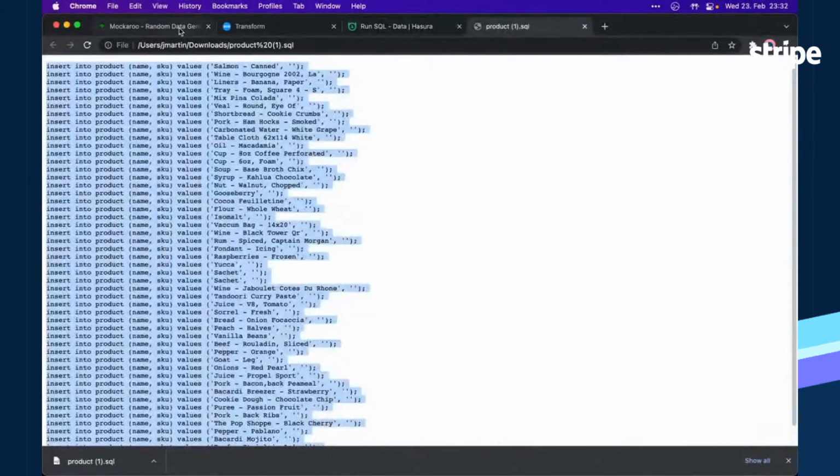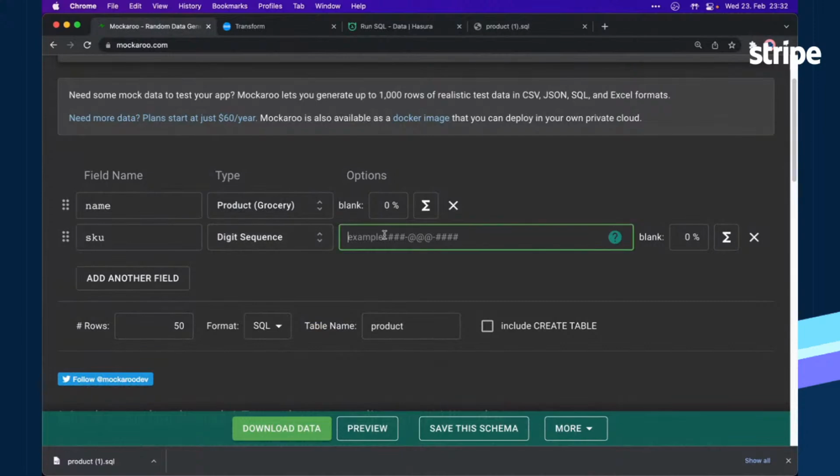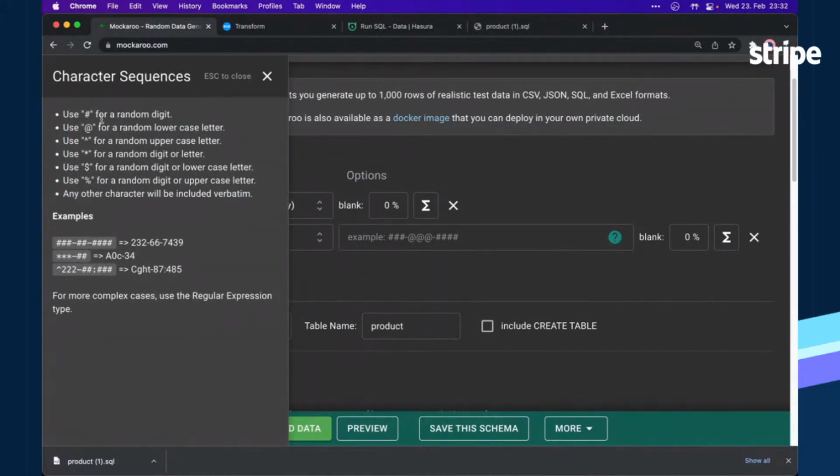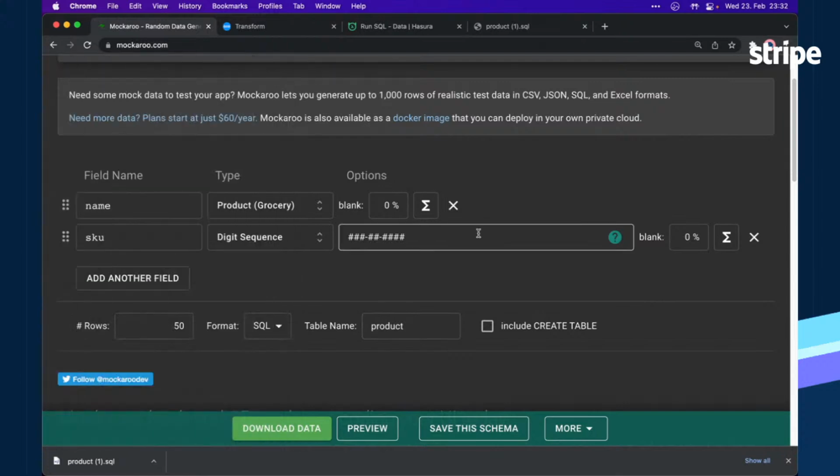Under Mockaroo here, digit sequence, do we have to give it something? Okay, so random digit, random lowercase letter. Let's just grab that first one, I guess. That's SKU-ish. Yeah, that's fine. It looks like a social security number, to be honest. It kind of does.